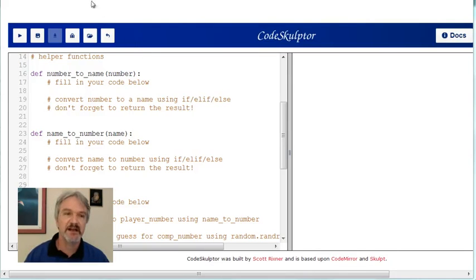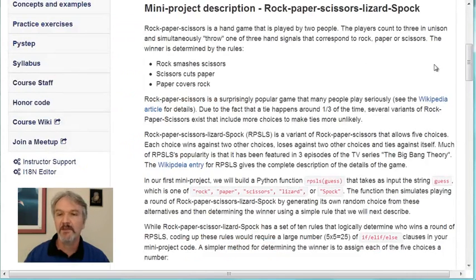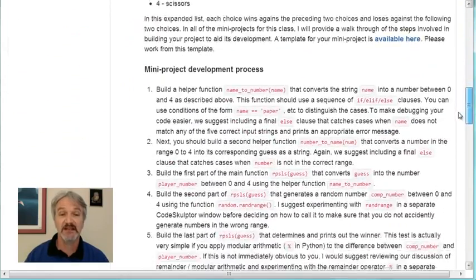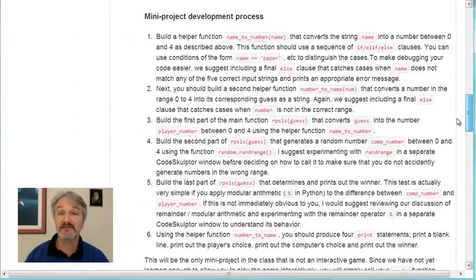Okay, that didn't get you unstuck. All right, go back and look at the mini project description again. In particular, take a look at the development process. There are lots of details here about how to actually implement the project. If you're not following the development process, it's easy to get lost. So if you're having trouble, go back and take a deep look at it.